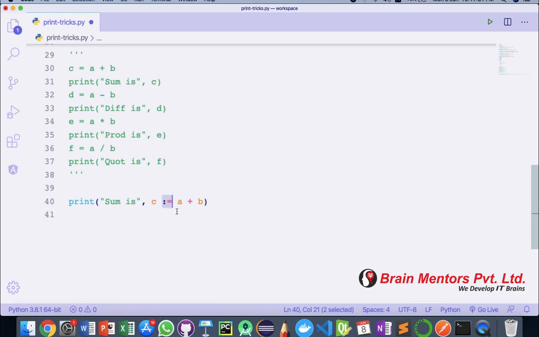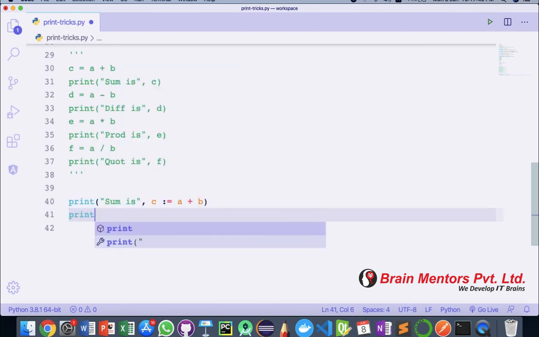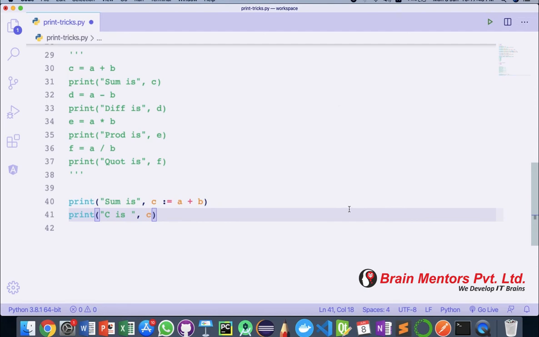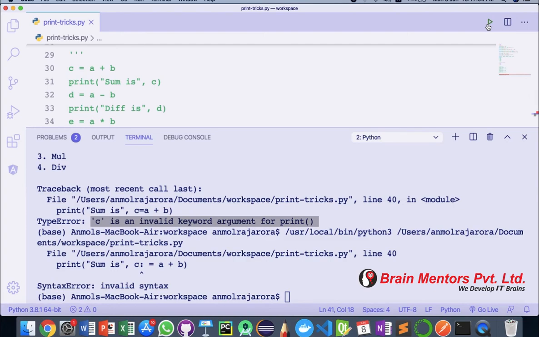So now what it's going to do is calculate A plus B, assign that value to C, and then sum is C will be printed out. So let's see here. First sum is C is going to be printed, then I'm going to write another statement here for confirmation, C is C. So we can confirm that it actually has stored the value in variable C. Let me run this once again, and there is a single problem. It just says invalid syntax.